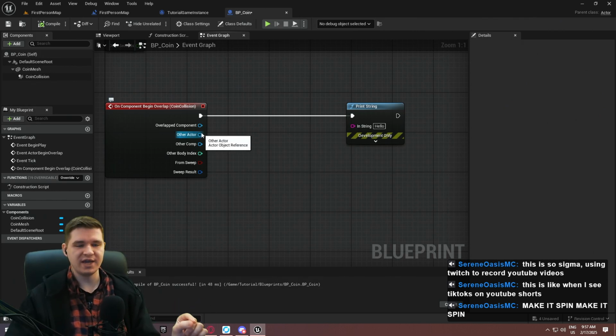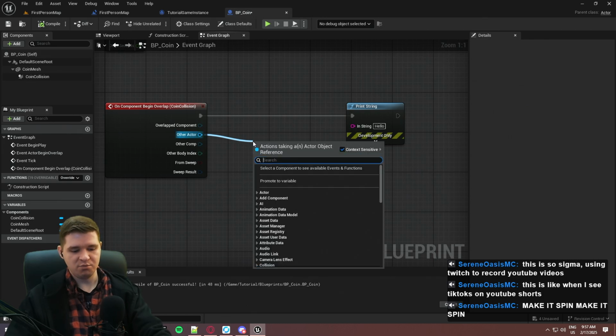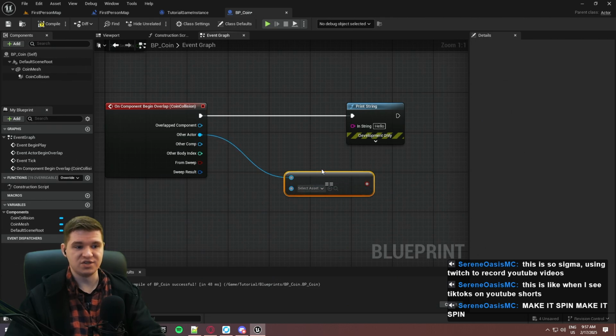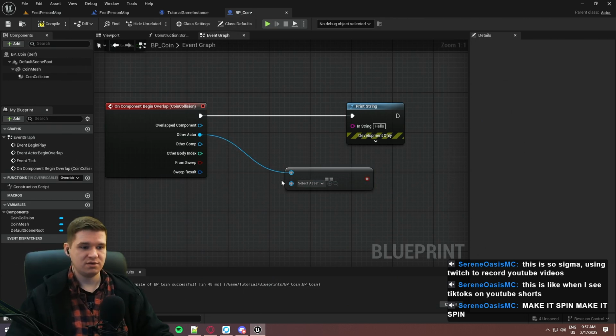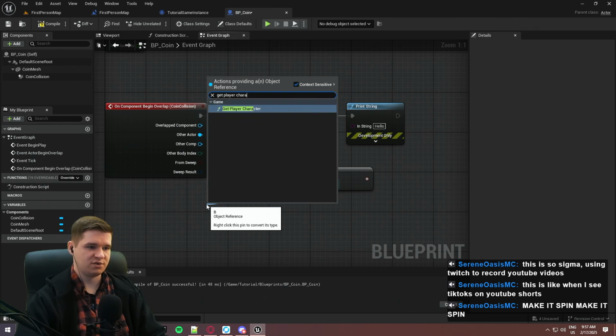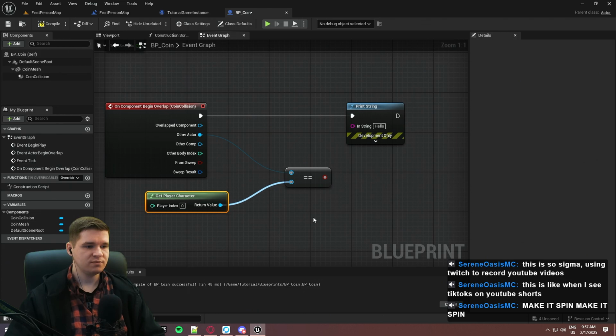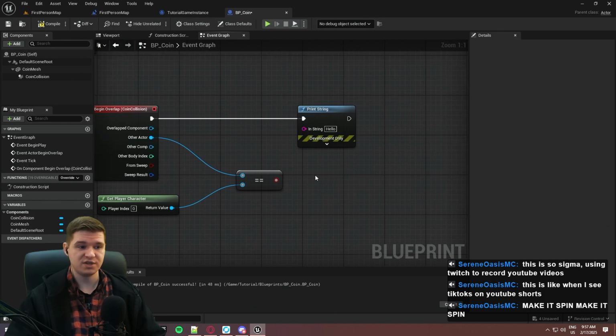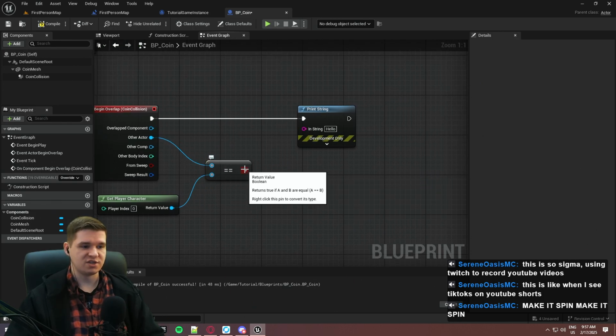What we can do is drag out from this actor object reference and press equals. And we can check if this actor is equal to the player. So from this equal checker, we can type get player character. This returns the pawn for the player controller. The pawn in this case is the player itself. And we can see this has a Boolean output, right? True or false. Is this the player or is this not the player?